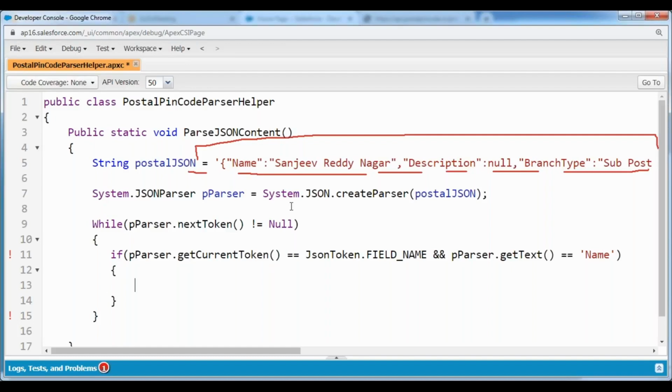If it is a name, then what do we need to do? I need to move the cursor to the next token over here. For that, we have to use pparser dot next token. So then the cursor will be moving to the next token. Here, get that current token value. What is this current token value? This is the branch name over here.